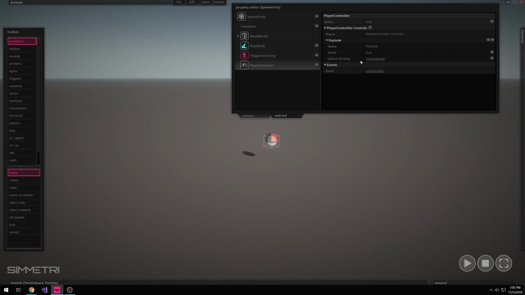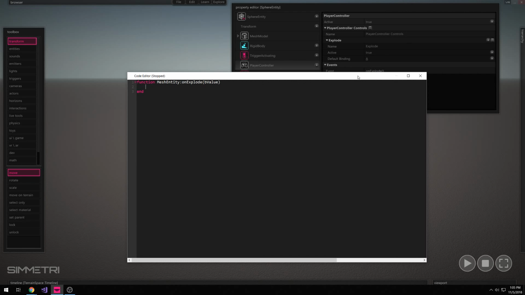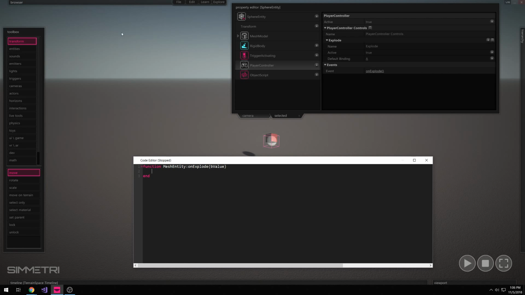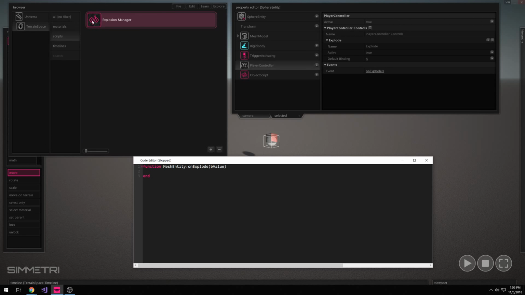And we're going to set a default binding for it. In my case, I'm going to click on this and hit A on my keyboard. So every time I push A, this code is going to get called. This onExplode event is going to get fired. Now I'm going to click on onExplode, and it's inside here that we want to call that explode function we just added to the explosion manager. So how do we do that? I'm just going to drag and drop this explosion manager into this script here, and call the explode function on that.